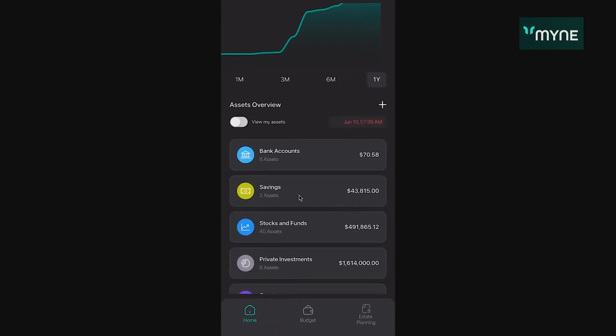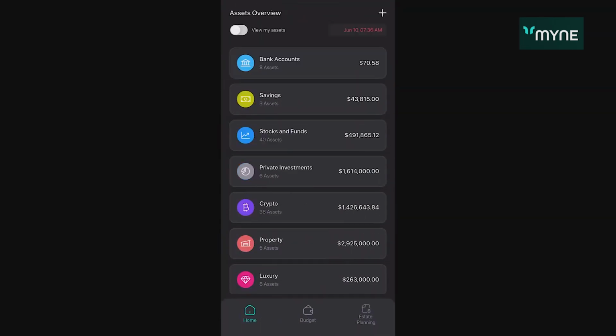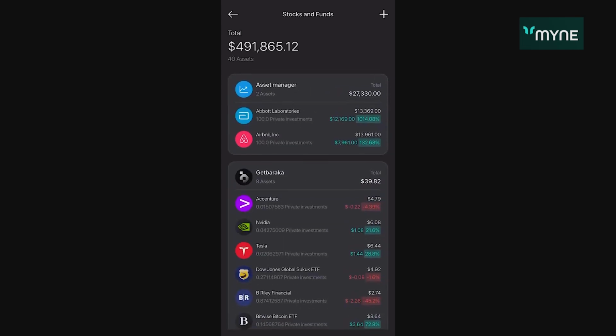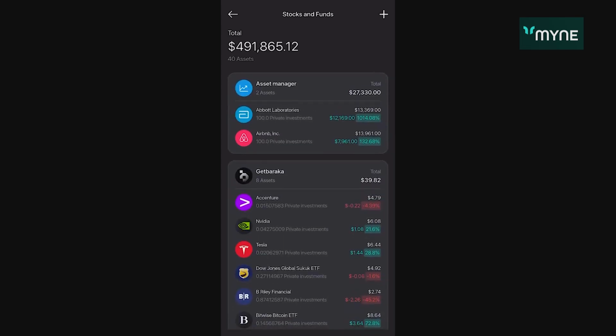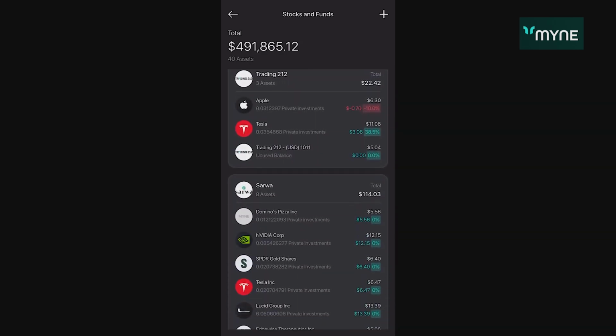We also help you add your savings. If you have savings in cash, this is a manual addition. As for stocks, automatic integration, we allow you to add either your stock positions or your brokers. Here, for example, I've added a folder and I've put under it Abbott and Airbnb, but I also integrated my Baraka, my Trading 212, and my Sarwa account.